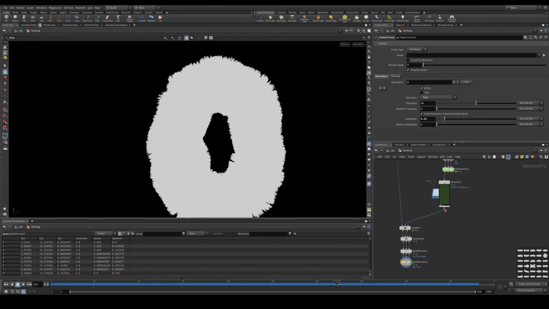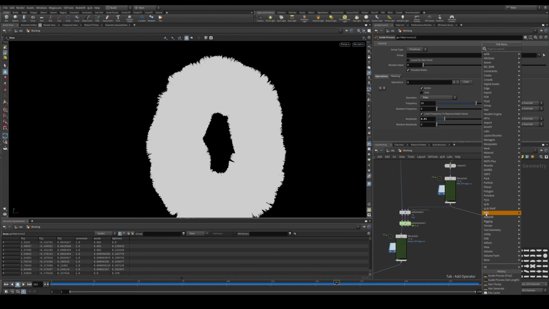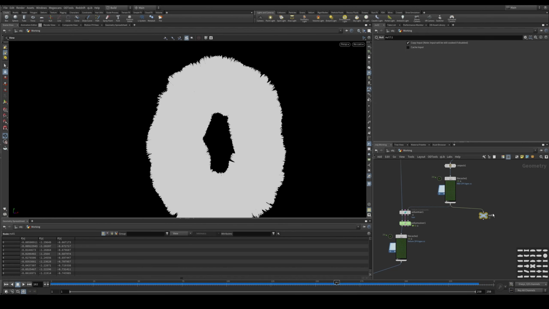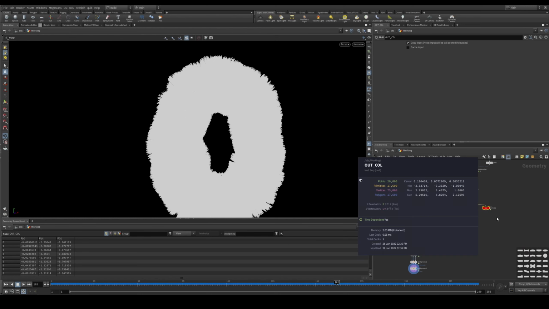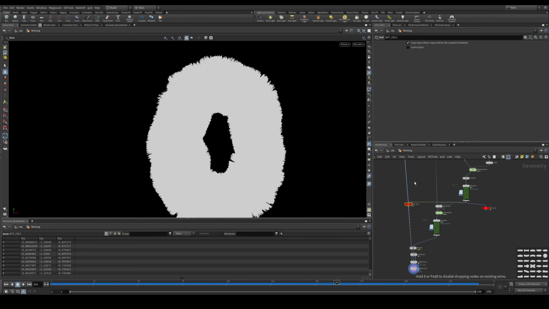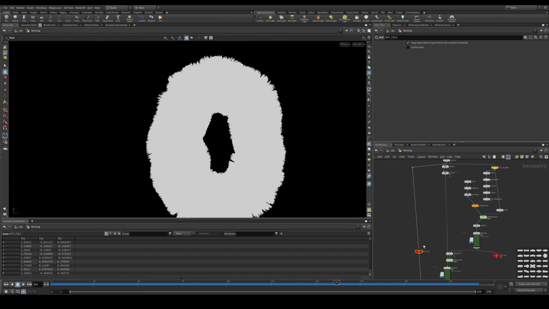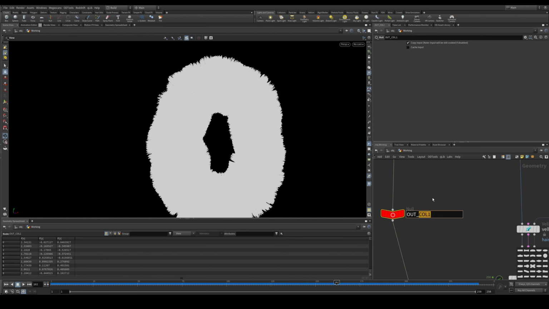Now that we have that, we can add a null here, and this is just going to be our out colliders. Whenever I know that I'm going to send this to render, I just add one of these. I'm going to do the same thing on this side, which is going to be the surface, because I'm going to render the surface as well.